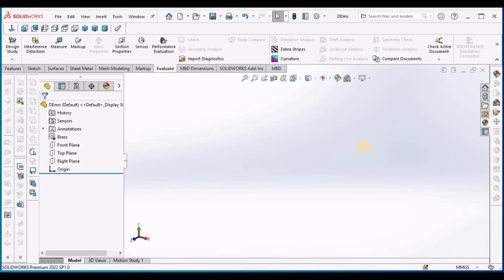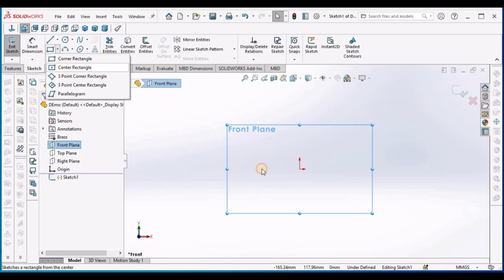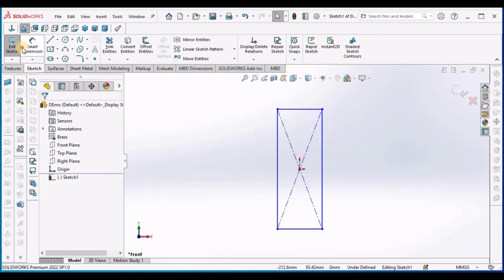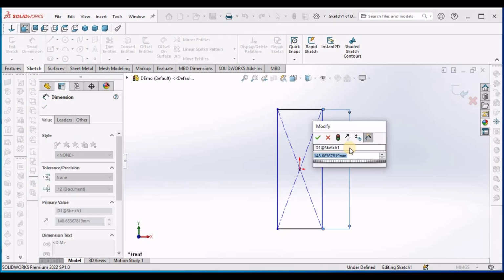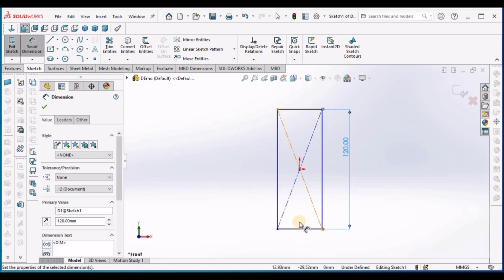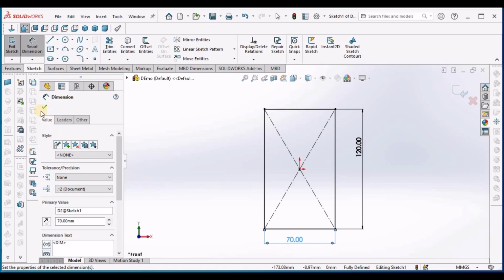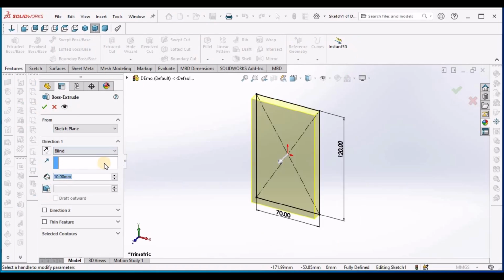I have taken a SolidWorks part file. Select the front plane, go to sketch, select center rectangle. This is 120, this is 70, and select the feature, and the blind value is 20 mm.